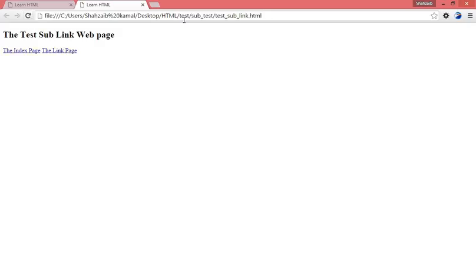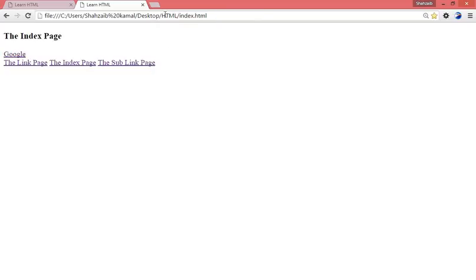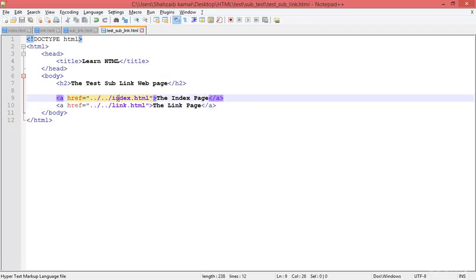Now just refresh. Let's click on the link page. Now you're in the back directory again, the link web page, and we are in the test sublink. Just click on the index, and see the URL first: HTML, test, subtest and the file. Click there. I'm directly in the HTML folder. I just moved back from the subtest and the test, now in the HTML. So guys, I hope you understood these things.